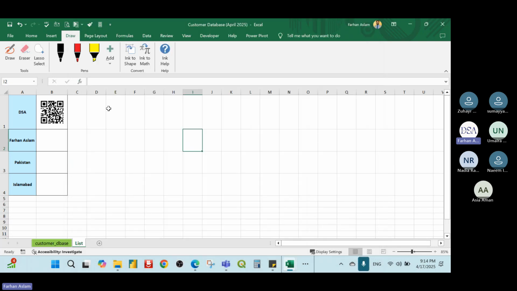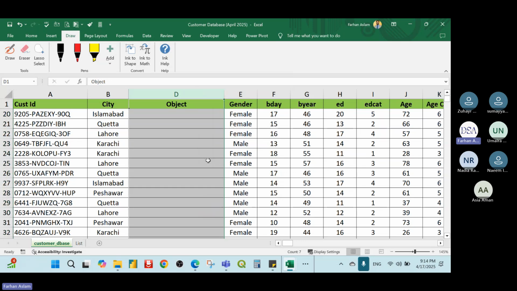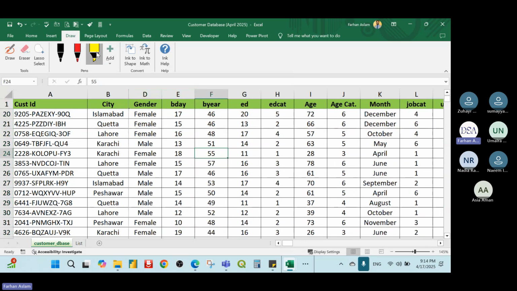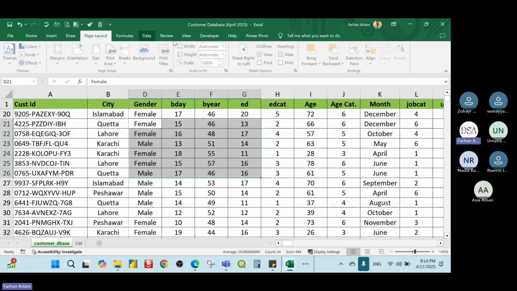So this is just a simple drawing. For example, let me show you here. Let me delete this one. So for example, if you want to draw something on your Excel file for any kind of work, you just go to this draw menu and you can make some drawings. If you want to erase something, you can just pick this eraser and this drawing will be removed. So this is the purpose of this draw.